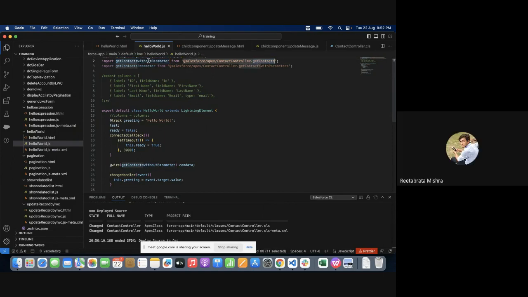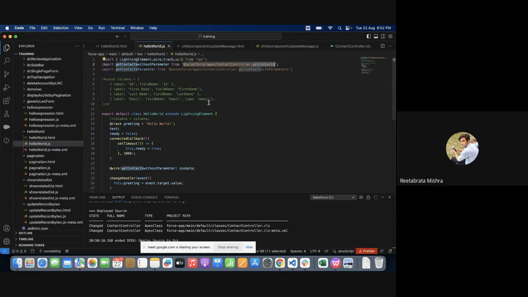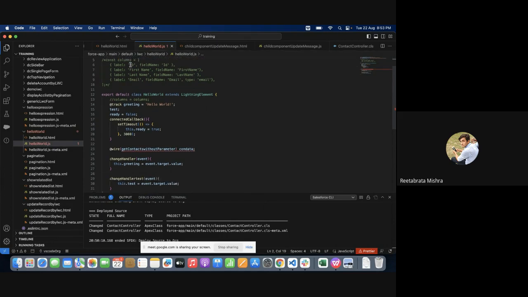Okay, sir. If I use @wire get contact, is that possible, sir? Yeah, I can change this one. In line 24, if I write a new line @wire and getContacts.